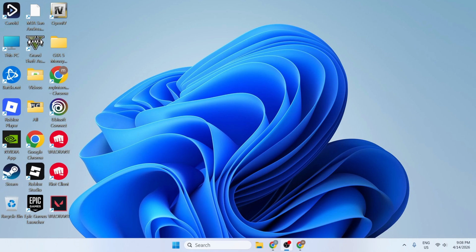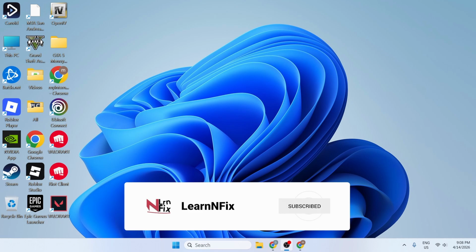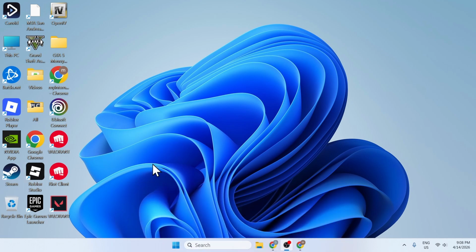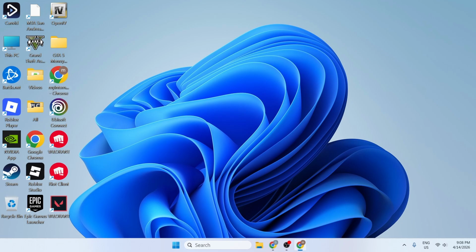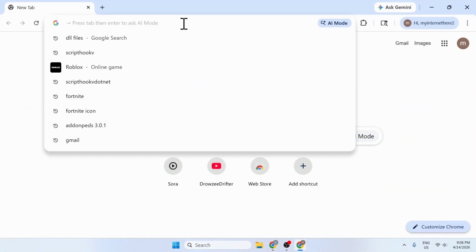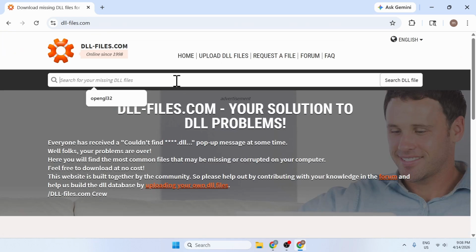In this video, I'm going to show you how to fix GLFW error 65542 in Minecraft. First thing you want to do is open Google Chrome and type in DLL files. Over here, you want to go to this website and type in OpenGL.